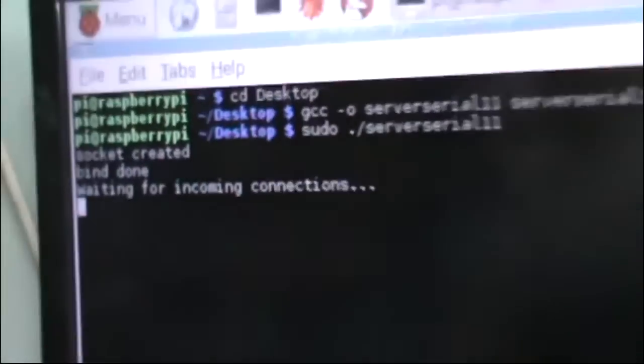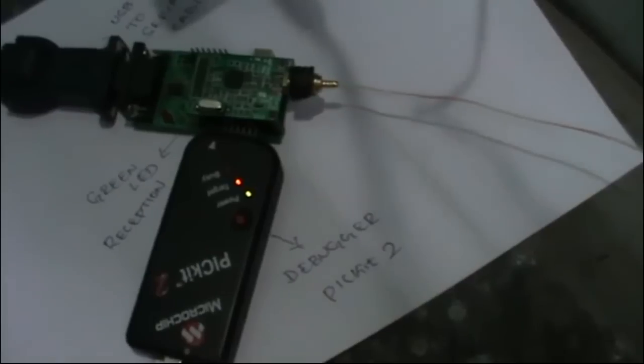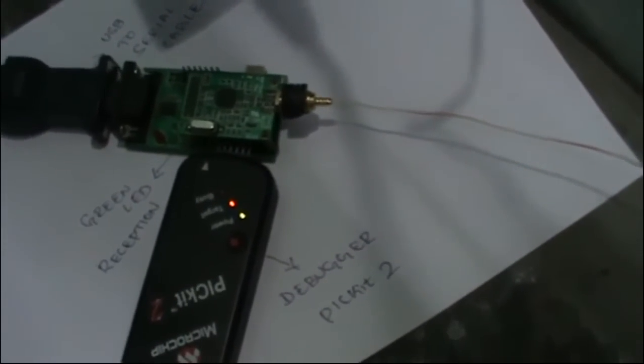Now we have to run the client, which is the LabVIEW. We are going to run that. Connection is accepted. In the Raspberry Pi we can see that the connection is accepted, and in the transmitter section we can see blinking. In the receiver, we have received the data, which is indicated by the green LED.